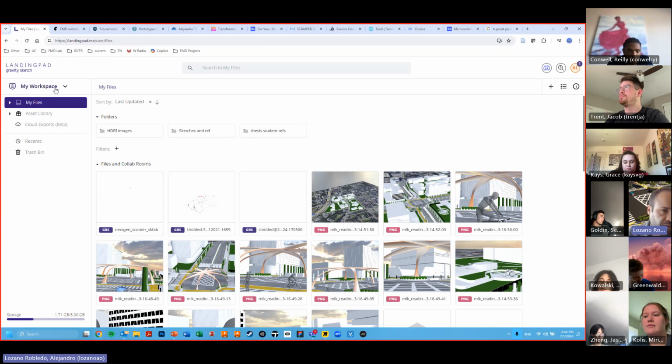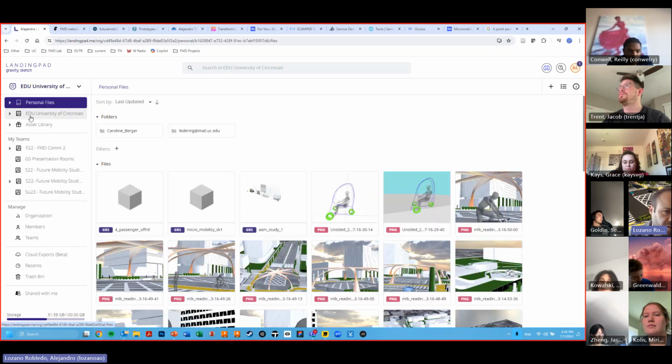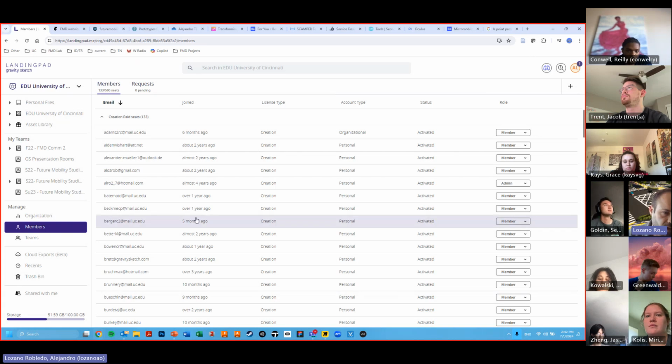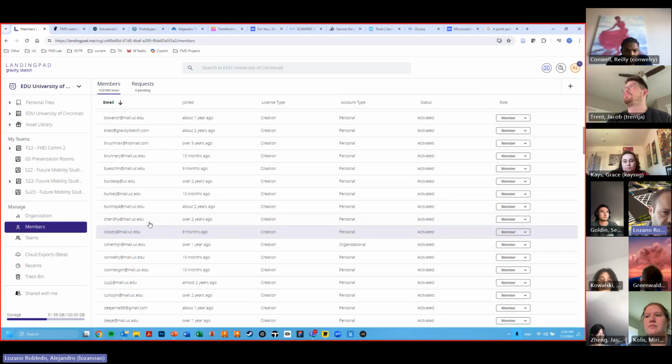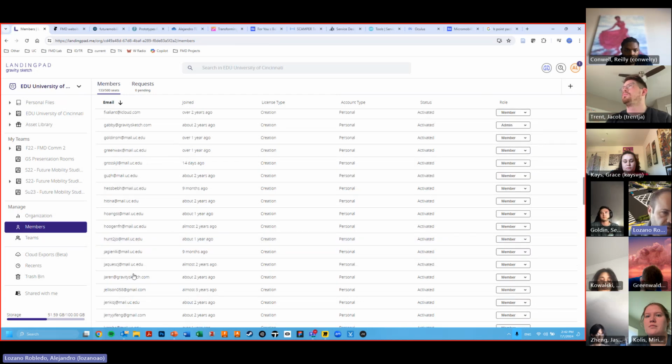But also something very important for our project is that you have access to the EDU University of Cincinnati. Please check today. And if you don't have access, let me know. Send me the email that you log into Gravity Sketch with and I will add you. I'm the administrator of our Gravity Sketch account at UC and I can add you here.